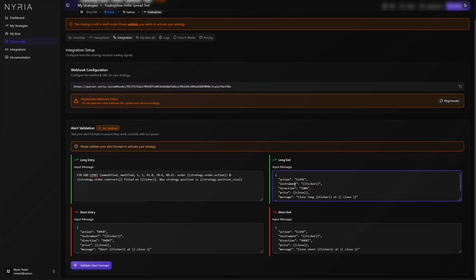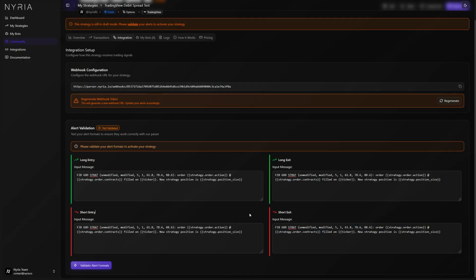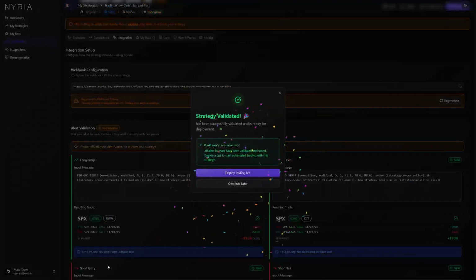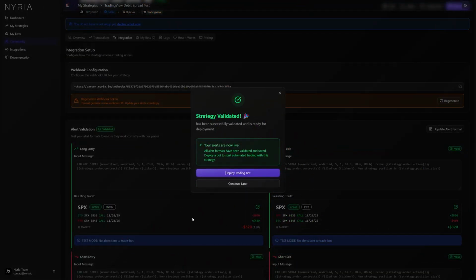Now we can simply validate that this alert format will work by pasting in this format in all of these boxes. Nyria will intelligently substitute these variables and then validate that it can properly parse and handle all of these alerts, and it will even show you the selected options or equity that it would be trading, as well as the order actions and the order types. So we can just click validate and see that now. Just going to have to give it a few seconds. Boom. Okay, now we have validated.